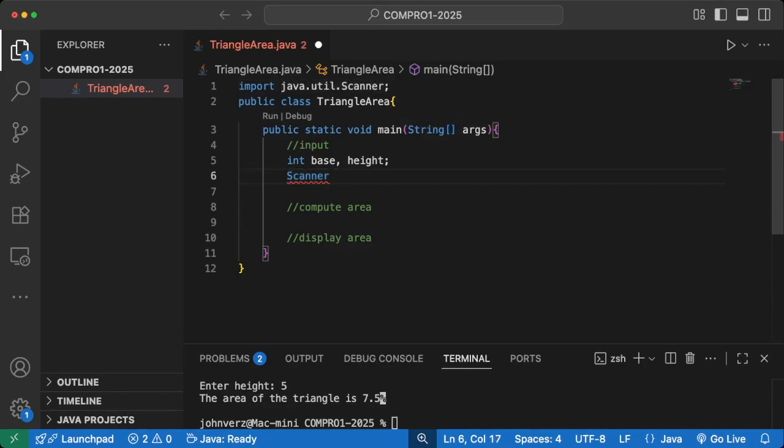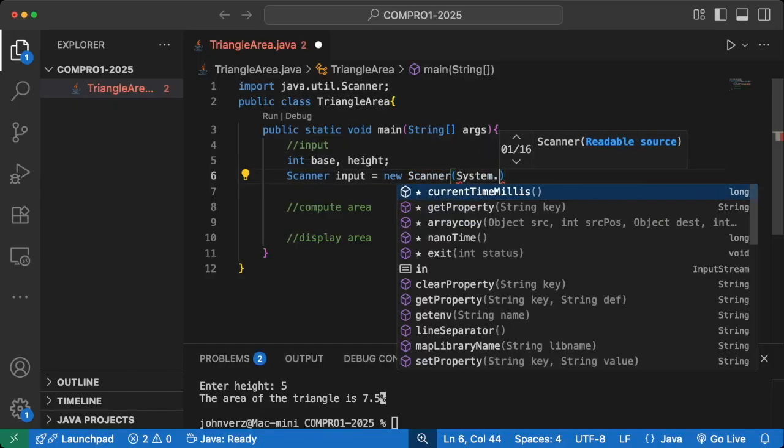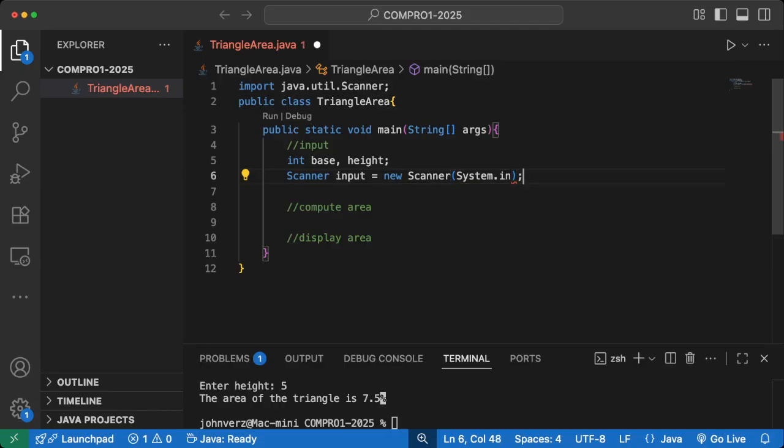So Scanner, and then we're going to choose a name, like we are choosing a name for our variable. I'm just going to name it input, equal. Now to create an object, we use new Scanner and then pass inside it System.in. I don't want you to concern yourself about this right now. You will learn those things later on.